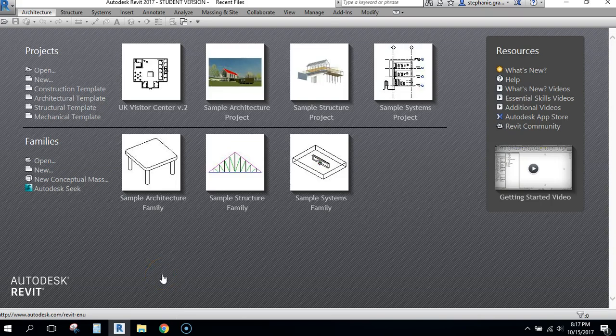Alright guys, we're going to start our work with Autodesk Revit, and we're going to start by making our utility shed, just to learn some of the basics of Revit. So the first thing you want to do is create a new project, and we're going to do that using this architectural template. So under Projects, when you first open Revit, click Architectural Template.